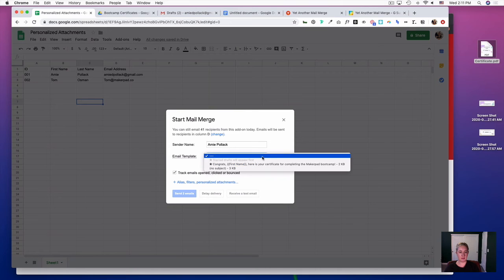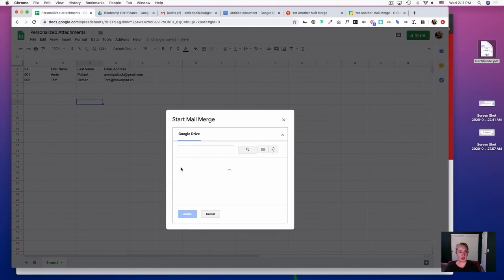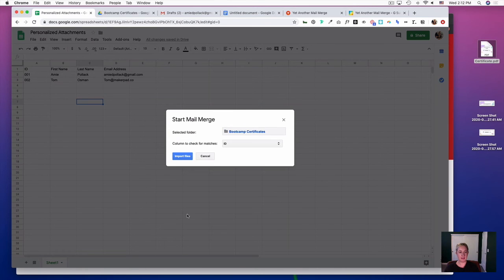So I'm going to click on email template, and there's the email I dropped in. And now I'm going to click on this plus alias filters personalized attachments. And I'm going to import from Drive folder. And if you are clicking around and, say, I click into this folder and double click, nothing shows. So when you are selecting the folder that has your attachments, simply click it once and then press select.